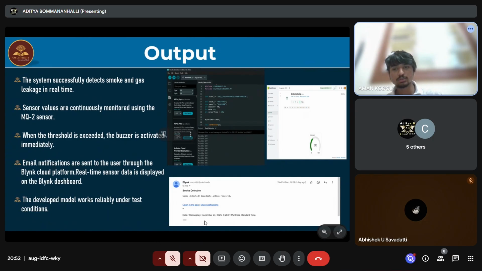This system successfully detected smoke and gas leakages in real time. Sensor values are continuously monitored and displayed on the Blink dashboard. When the gas level or smoke level crosses the threshold, the buzzer turns on immediately, and an email alert is sent to the user. The system works reliably under different test conditions.